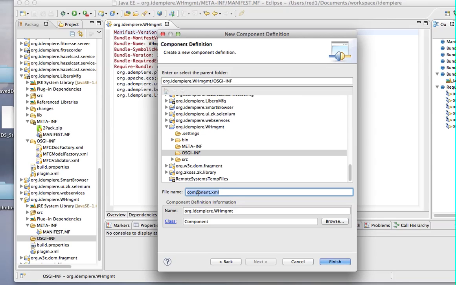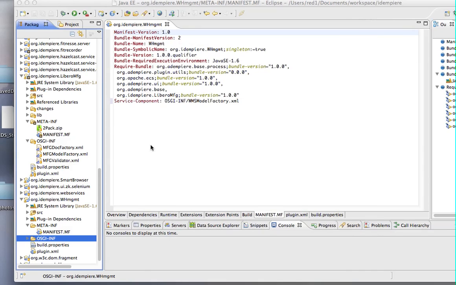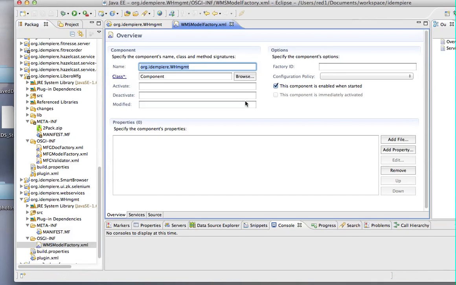All right, let's get the component. Let's call it. It is called MSG ModelFactory. So I'm going to call it Warehouse Management Model Factory. All right, finish it off. And you see that your component appears here, which is very important.